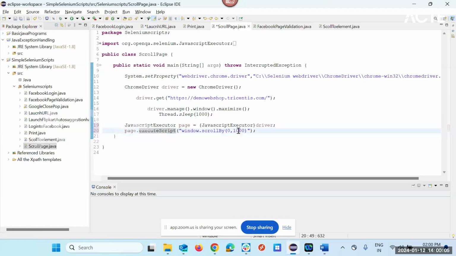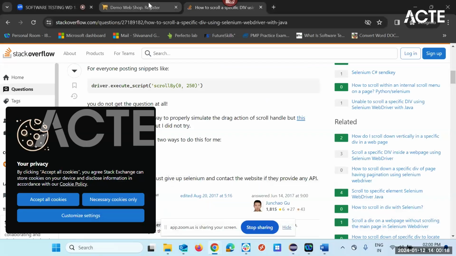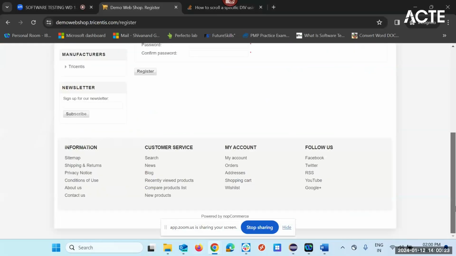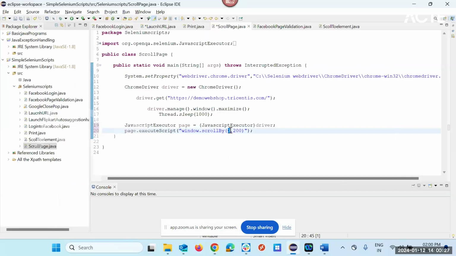So scroll by, you can give 200. What does it mean? 0 comma 200 is x and y. If you give 0, it is horizontal. You can scroll the page horizontally or vertically. Now we want to scroll vertically, so we don't want to scroll horizontally. That is why I have given 0, and to scroll vertically I have given 200.